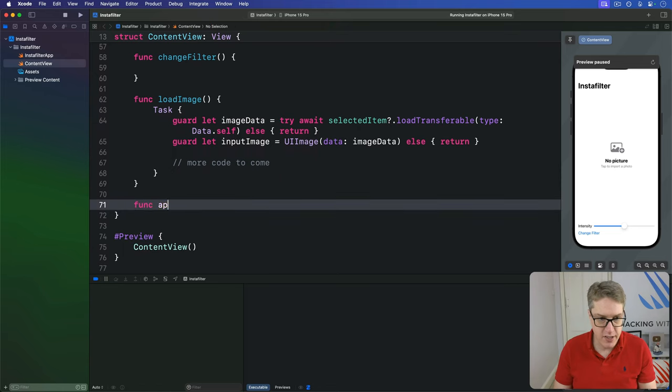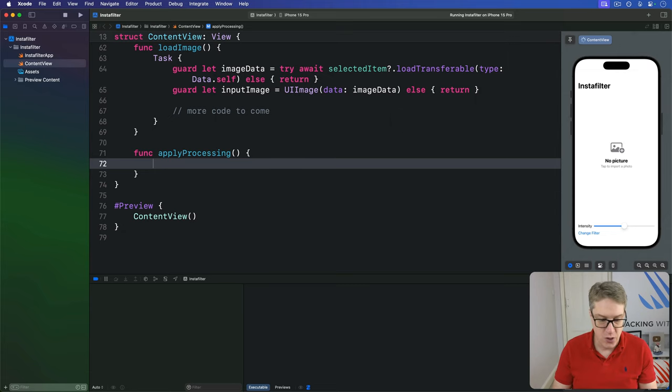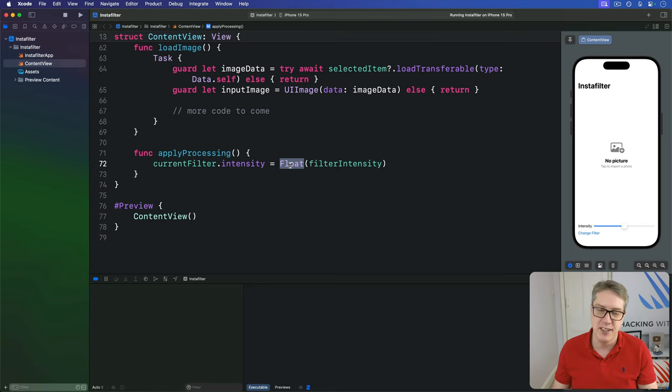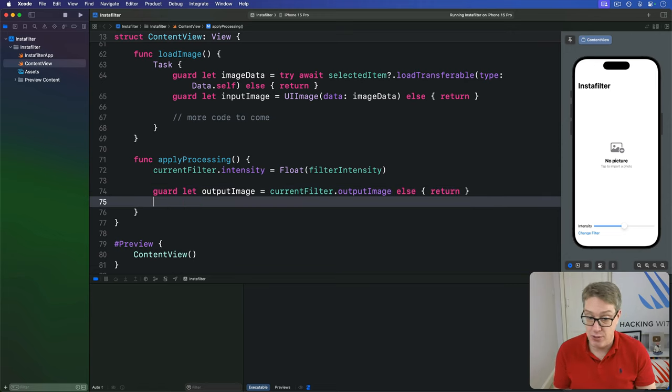We'll say func applyProcessing. So again, the first thing we'll do is set the intensity of the filter. We'll say the currentFilter has an intensity of the Float of our filterIntensity. Sadly, yes, the sepia tone filter attached to this Core Image context here does want to use Float rather than Double for its values. This makes Core Image feel even older, but don't worry, it's going to go away soon. Okay, after that, we're going to read the output image from our filter. We'll say guard let outputImage is our currentFilter.outputImage, otherwise return. If we can't read one, we can't process stuff, it's fine.